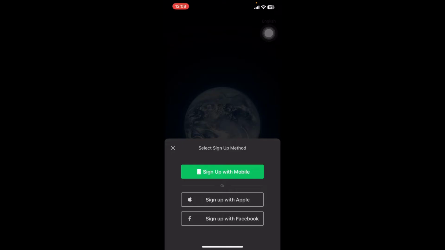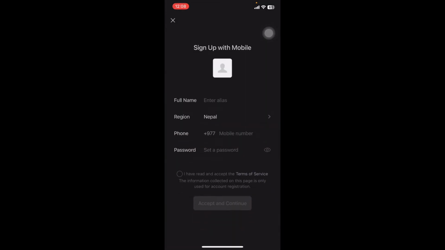And there are three methods to sign up. That's sign up with mobile, sign up with Apple, or sign up with Facebook. We're gonna sign up with mobile. Once you select sign up with mobile, you have to give your full name, the region you're from, your phone number, and your password. After that, you have to select that I have read and accept the terms of services. Then select accept and continue.